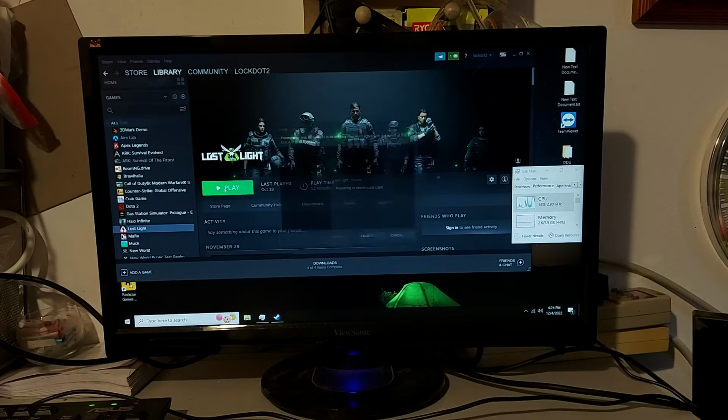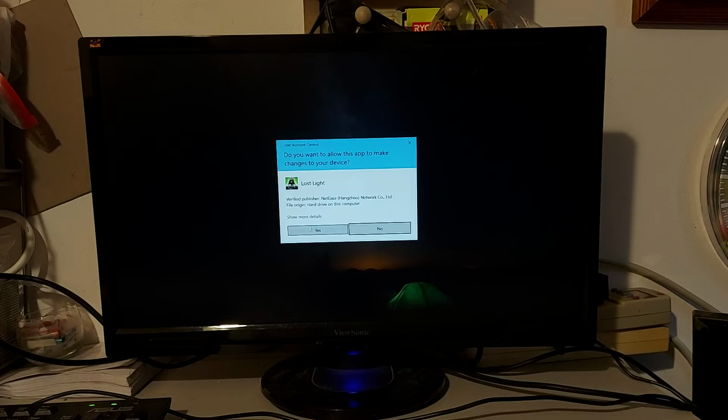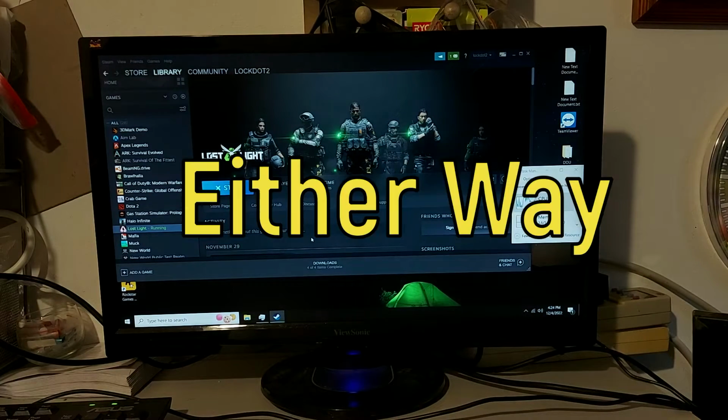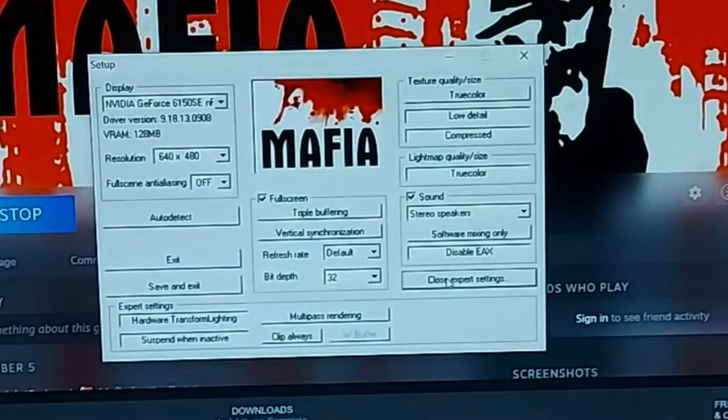The next game up on the list is Lost Light. Now, I do not know much about this game besides it's a game, and you can shoot guns in it, but that's about it. Either way, the game didn't give me a crash error, it didn't give me any complaints about the graphics card or anything, it just refused to open. So, that's something.